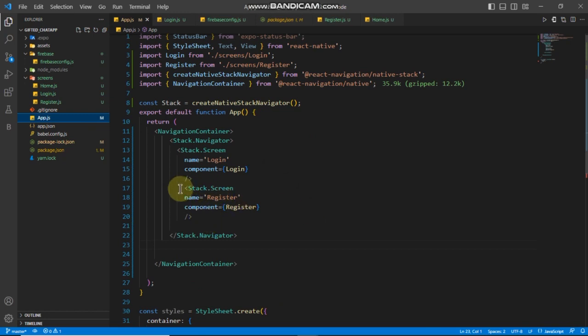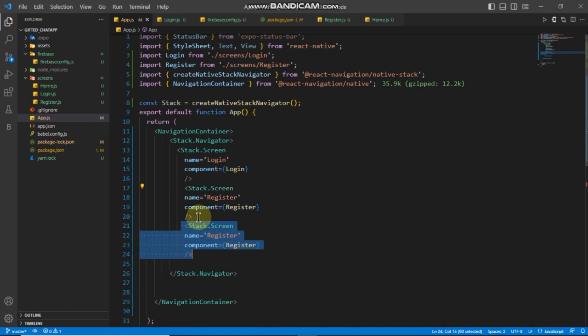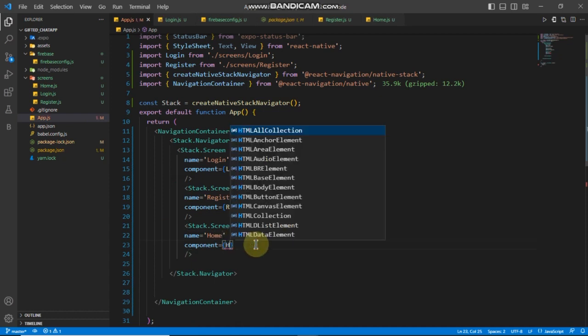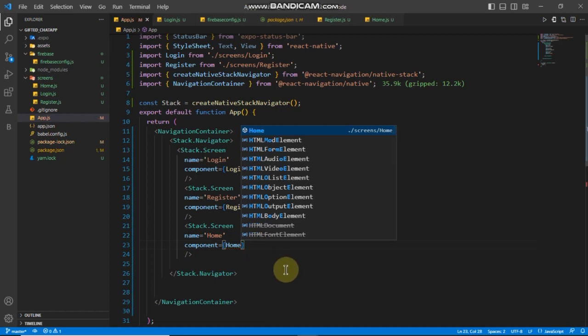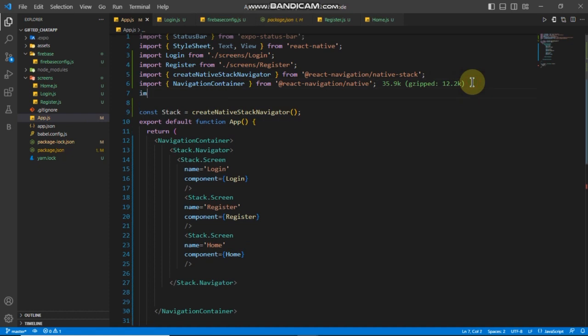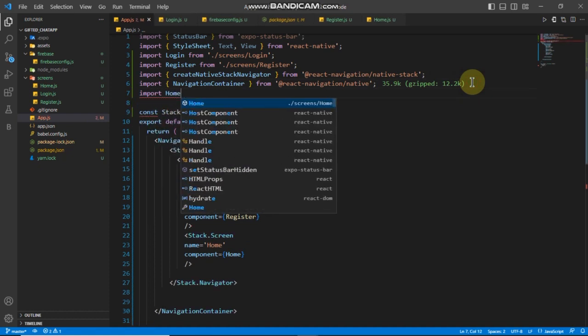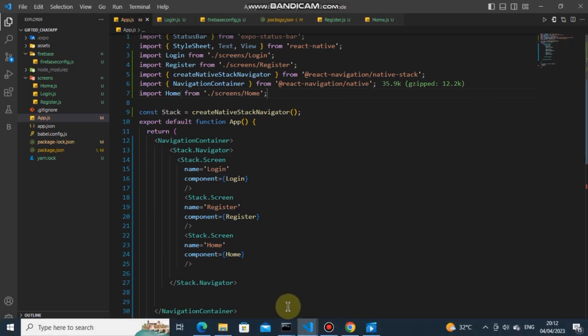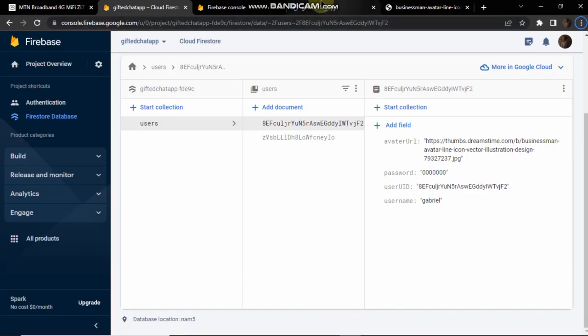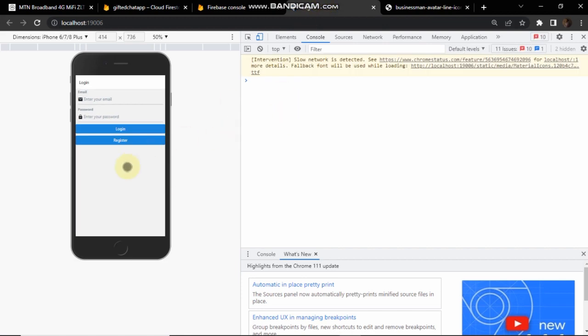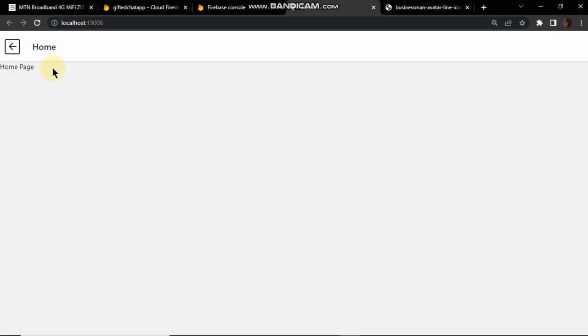configure our home screen. So I'll just duplicate this. So this will be called home, and this will be called home. This is supposed to import this, so let's import it manually. So import home. Good. So now let's go back to our page. So you can see we are redirected to the home page, because the user is actually logged in.